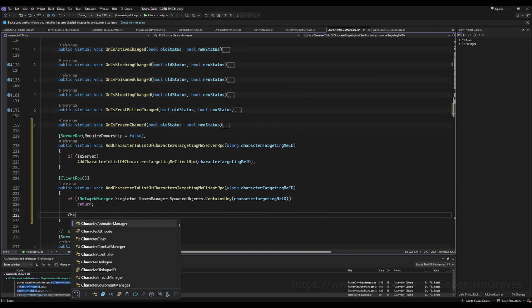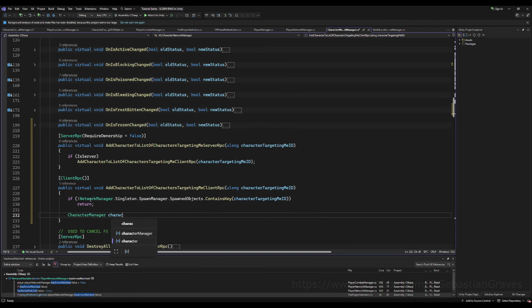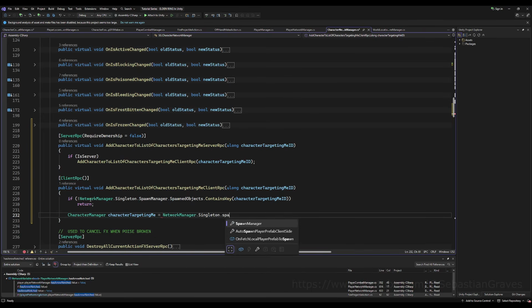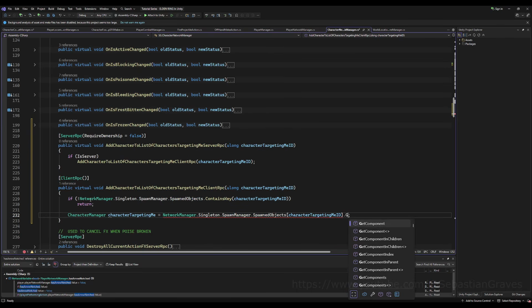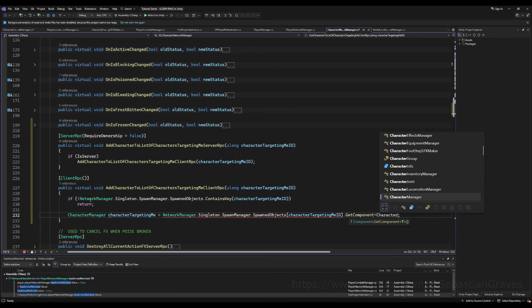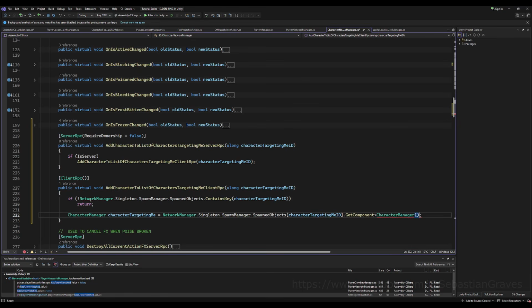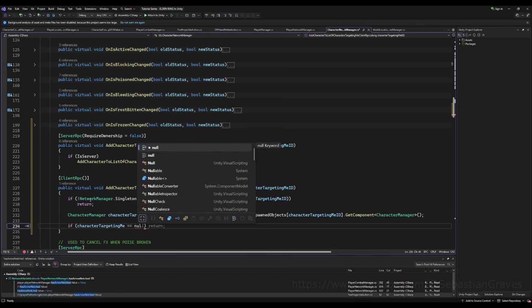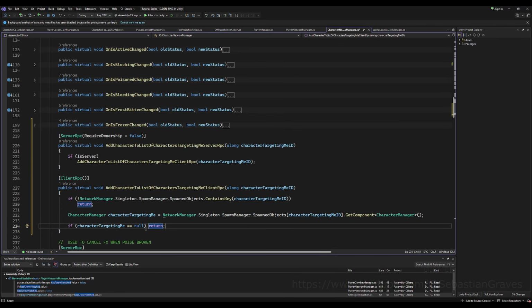So we're going to say if the NetworkManager.Singleton.SpawnManager.SpawnedObjects does not contain the key, the ulong for characterTargetingMeID, return. Otherwise, we're going to say CharacterManager characterTargetingMe is equal to NetworkManager.Singleton.SpawnedObjects, then characterTargetingMeID dot GetComponent CharacterManager. And then if characterTargetingMe is equal to null for some reason, well, return.